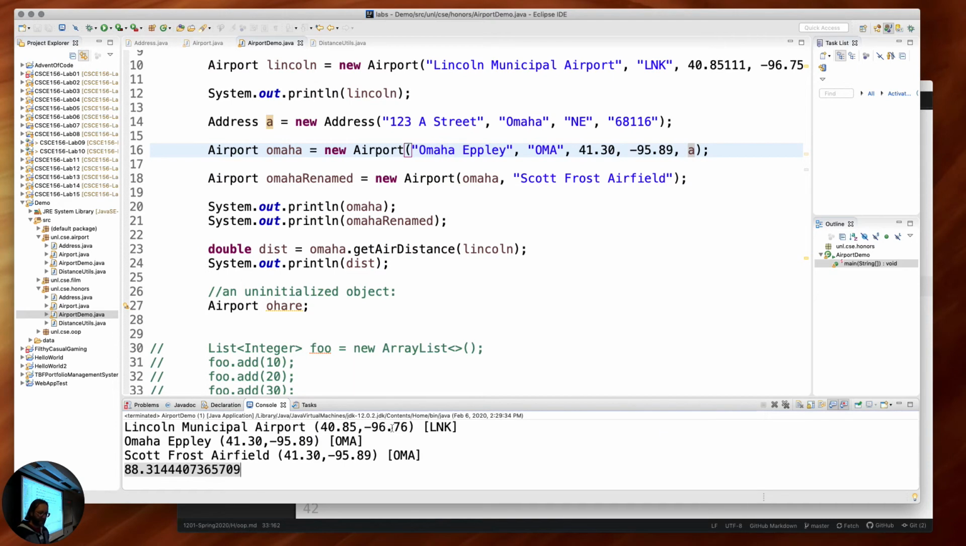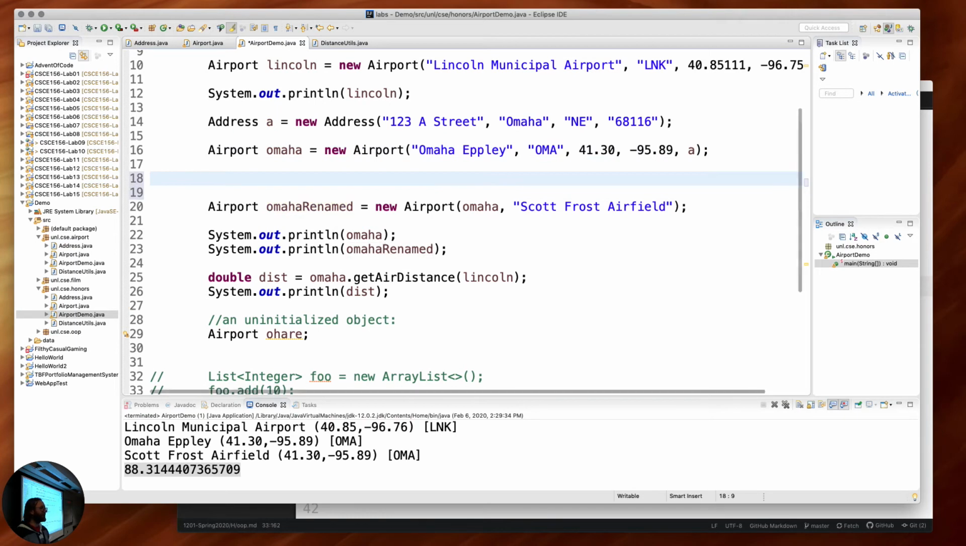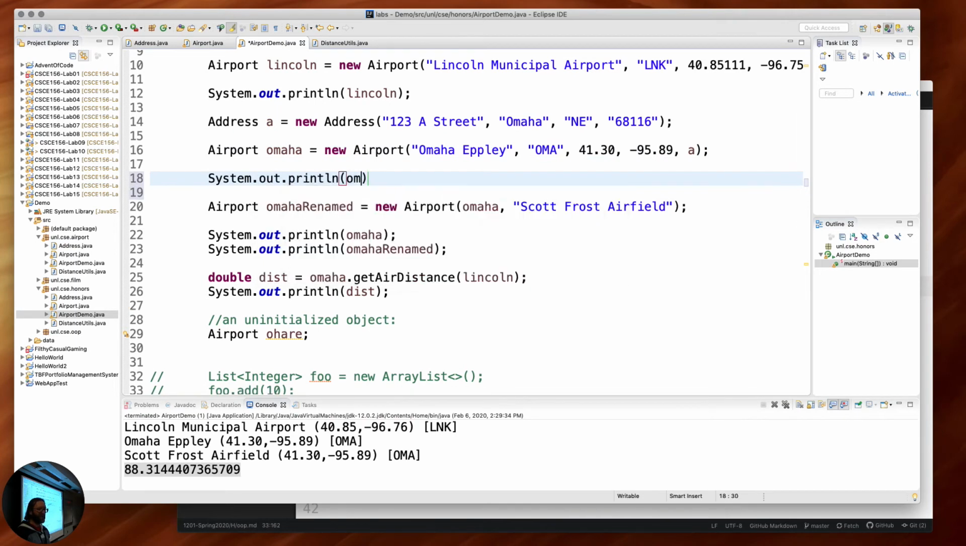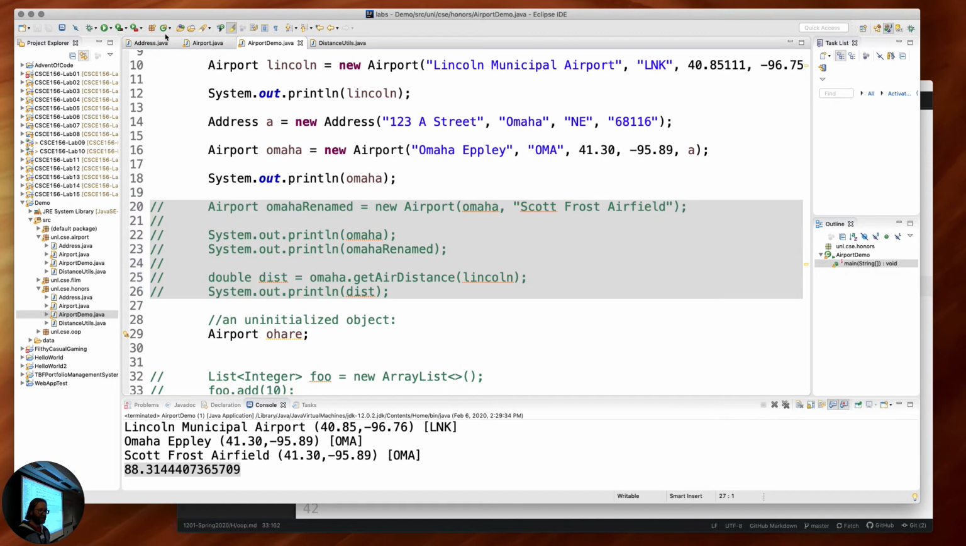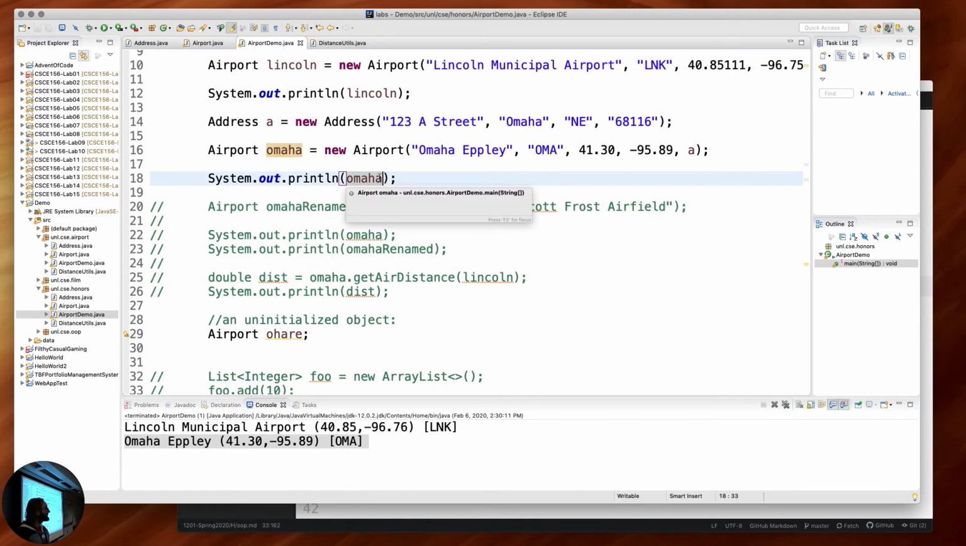Let's see. Here's Omaha. I want to print out Omaha's address. So I could go System.out.println. Well, I could print out Omaha, and that's what this stuff is doing down here. Let me get rid of this so that we can see what's going on here. It's printing out Omaha. That's the object because that's what I did in the toString method. What if I want to print out Omaha's address?